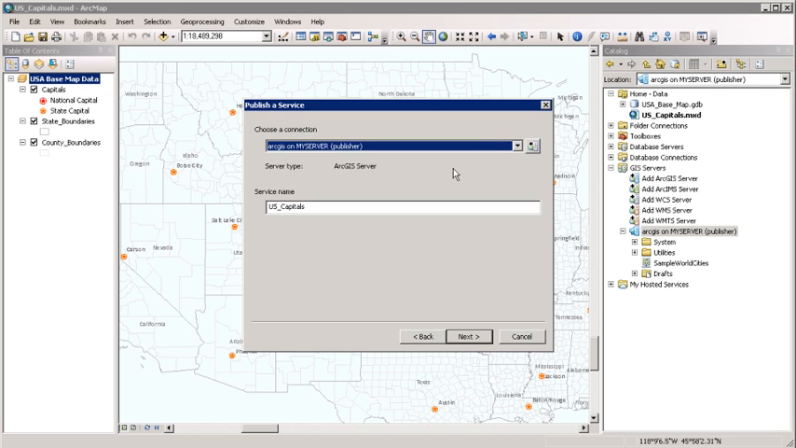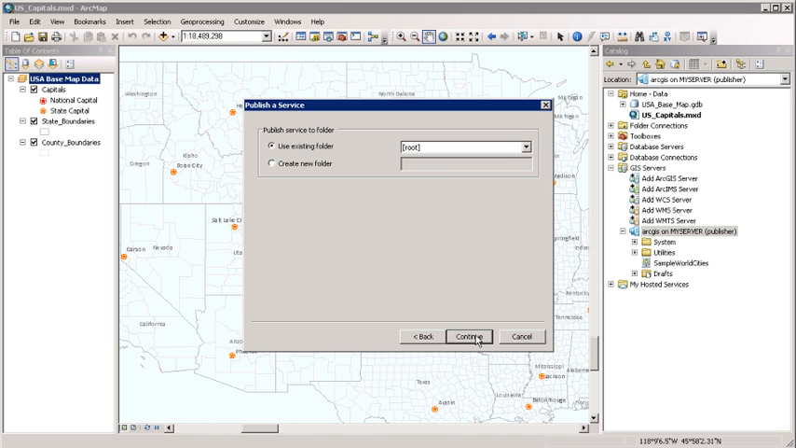Optionally, in the Publish a Service window, you can enter a new name for the service. By default, services are published to the root folder of ArcGIS for Server. Services can also be organized into subfolders under the root folder. You can choose the folder where you want to publish the service, or create a new folder to contain the service. I'm going to accept the default root folder.